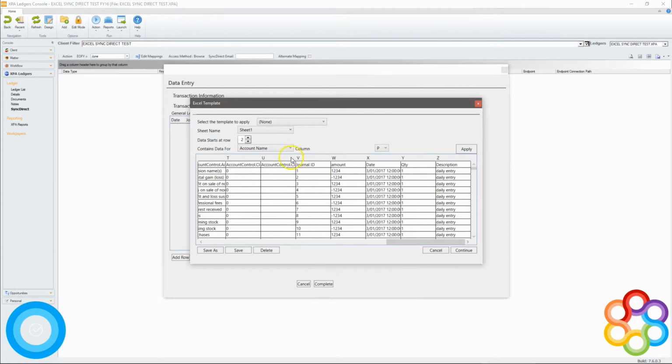Go across and fulfill the rest of them. So my journal ID, I have a column for that, which is V, apply.